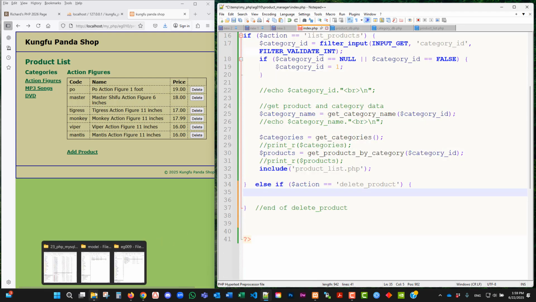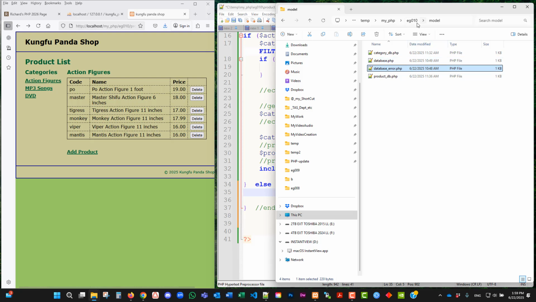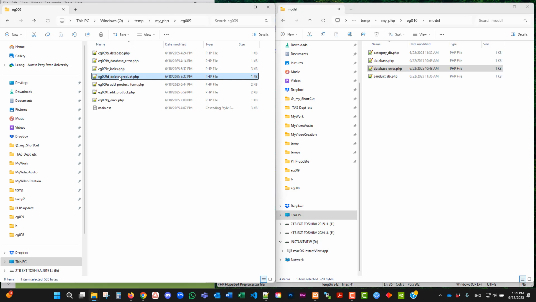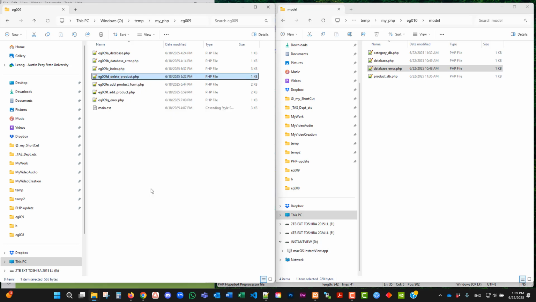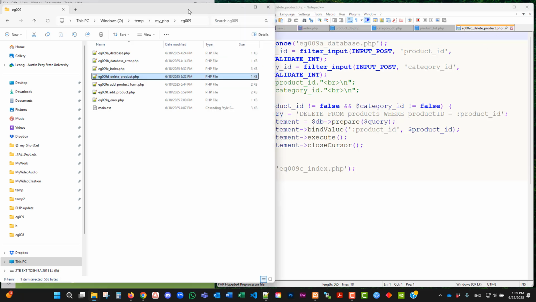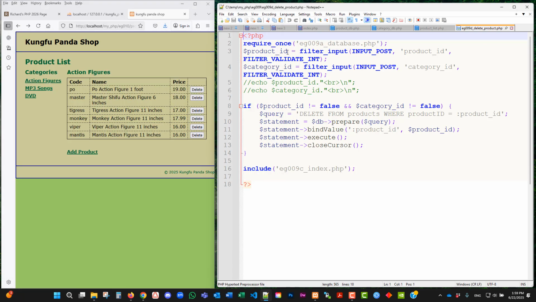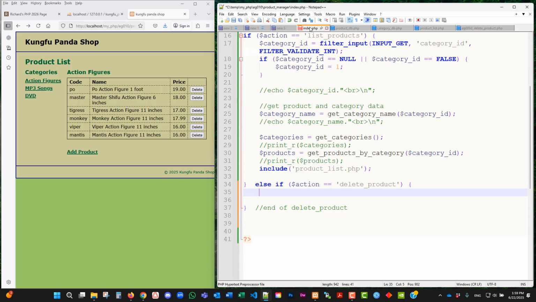So we go back to our example 9. So this is our example 10. This is example 9. And we open example 9D delete product page at the Notepad++. So we have our 9D here. Okay, we actually have two statements to capture the product ID and the category ID. All right, we are going to copy these 4 lines. Control C to copy. Go to the index, Control V to paste.